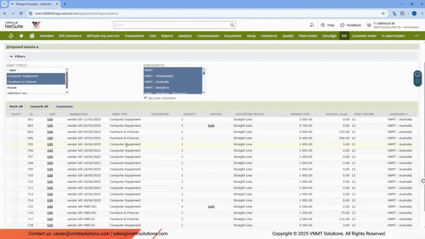Does FAM support multi-book depreciation for companies with multiple accounting standards? Yes, FAM supports multiple books. We have an option where you can run the depreciation as per the accounting standards, and we can run the depreciation as per the tax audit purpose. So we have an option where we can run both.